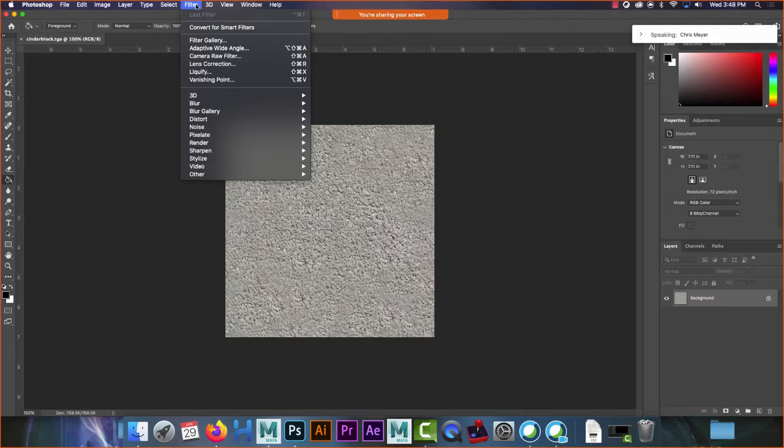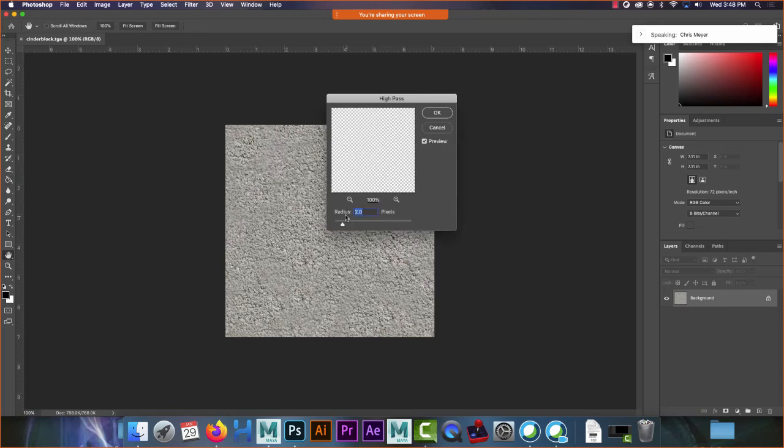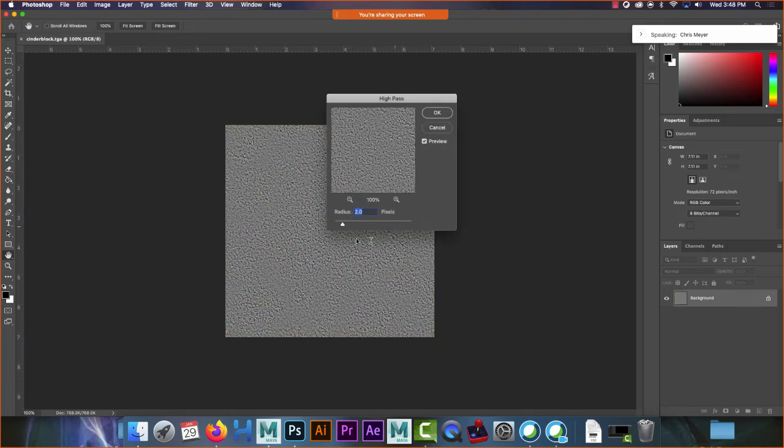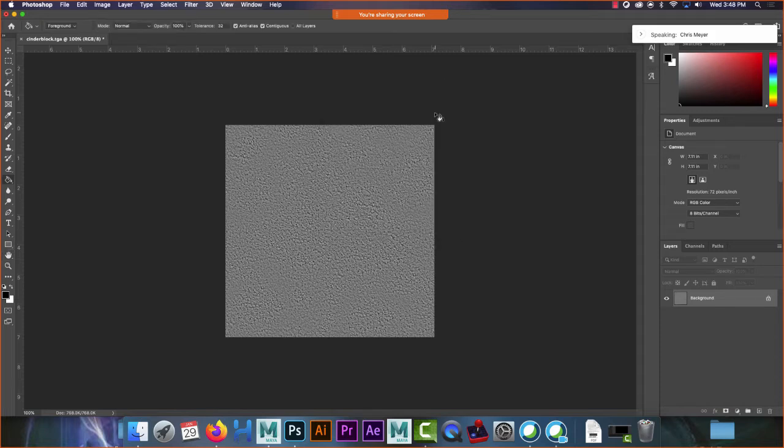So filter menu, other, high pass, and then it'll give you this little box. I've already done this today, so it already knows I want a value of 2. So I'm going to just hit OK on that. So that's it. Bump map is done. Okay, I've clamped my values to be around 50% gray with minor variations in either darker or lighter directions to add some roughness. So I'm done with my bump map.